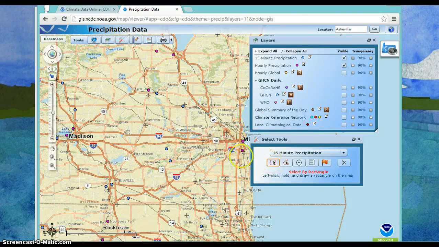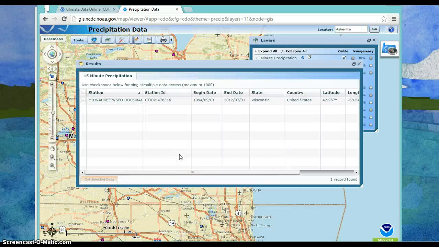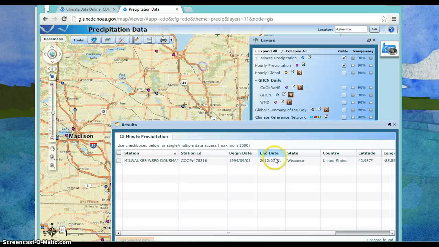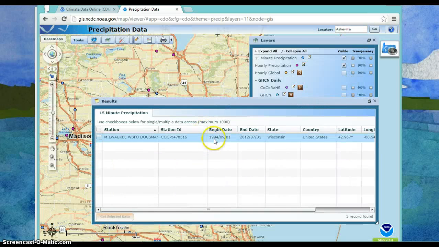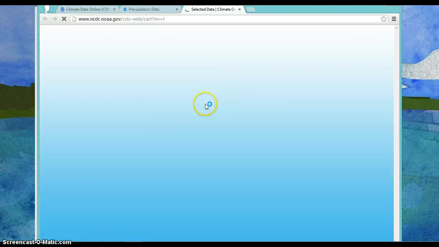So let me click this tool, and this is the Select by Rectangle tool. And here is the data that we want. So this is in Milwaukee, or just outside of Milwaukee, not too far away. And the data is from 1994, and it goes all the way through 2012. 15-minute precip data. It's like, okay, cool. Well, I like that, and I'm going to get the selected data.